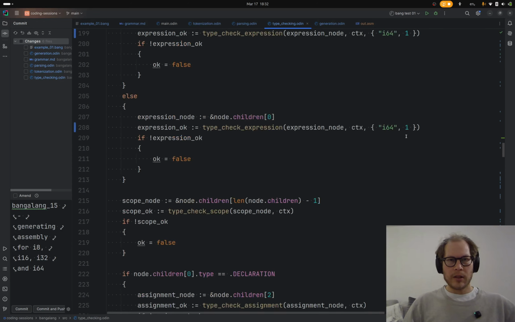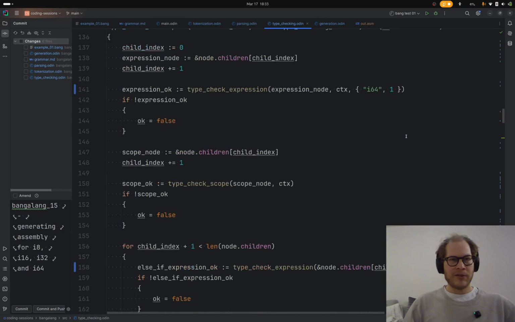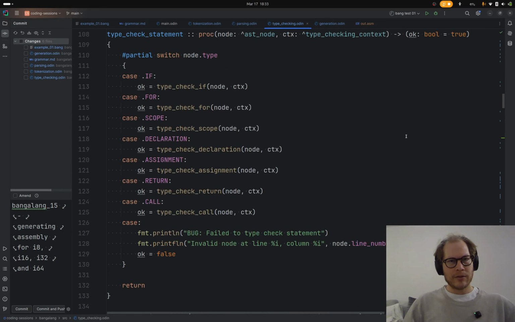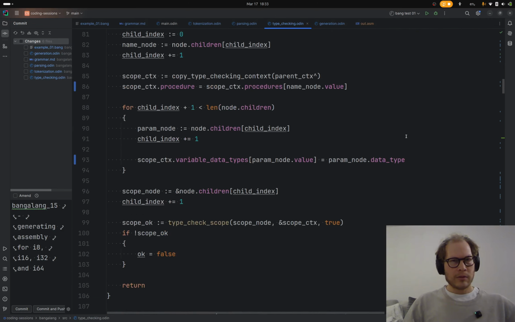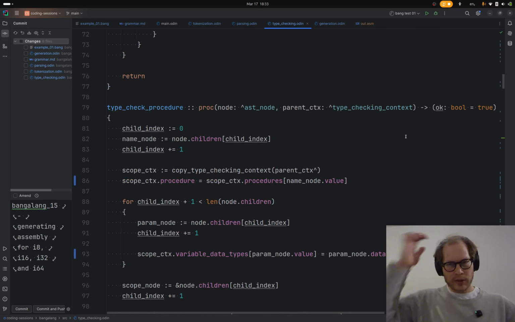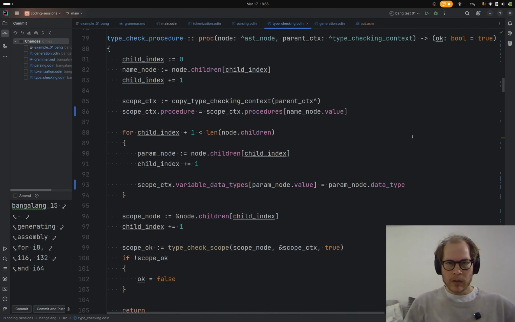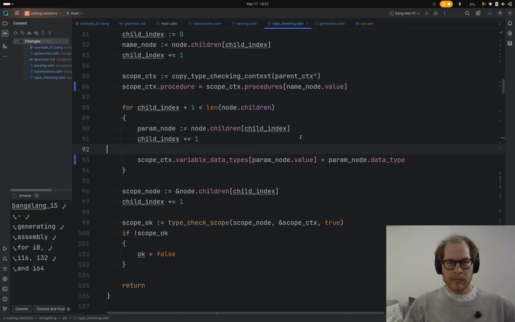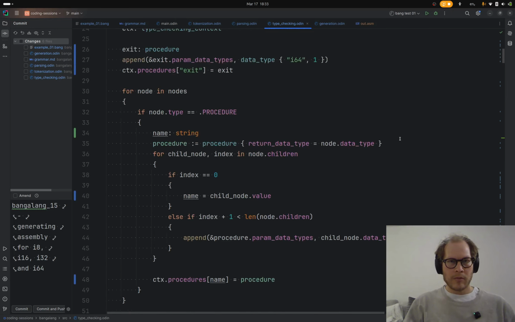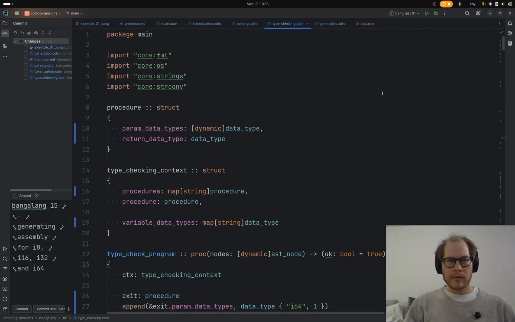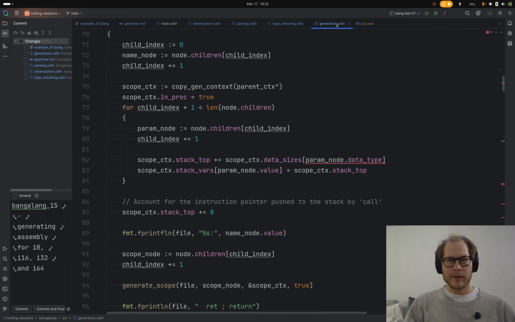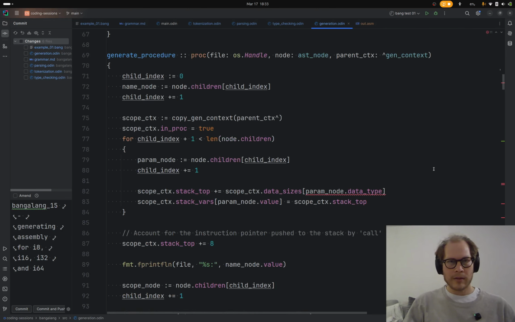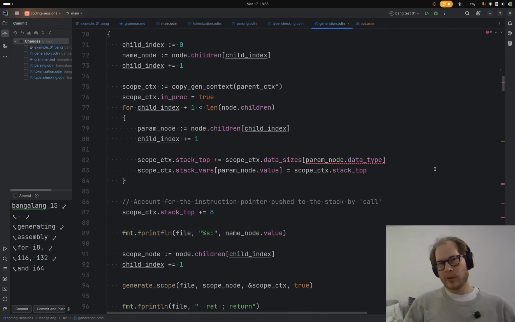Scope, we don't need to do anything. And if and for, I don't think there's anything to do. Type check statement, I don't think so. Procedure. Yeah, I guess we sorted that, huh? I think we're at the point where, well, we can't try it yet actually because the generation still has errors in it. So maybe we'll just clean up these errors and then we'll try to run it even without generation working.